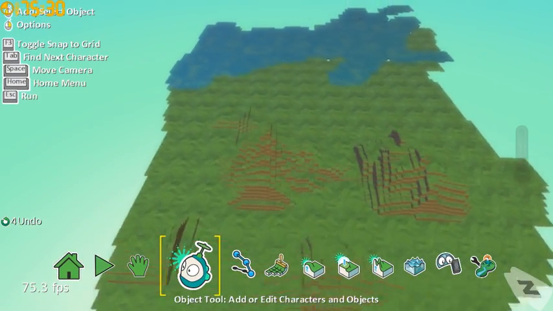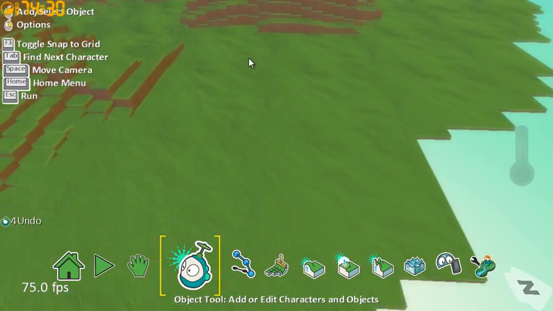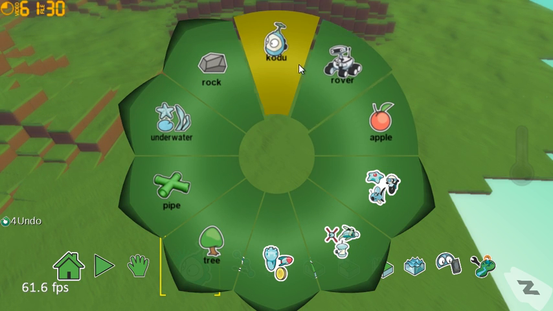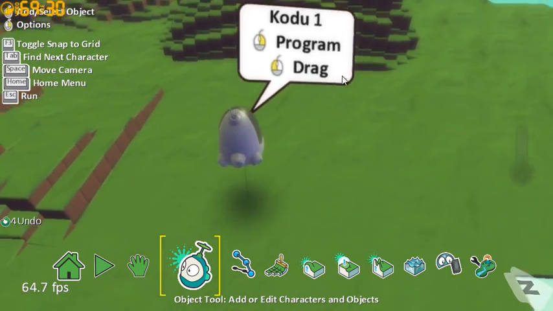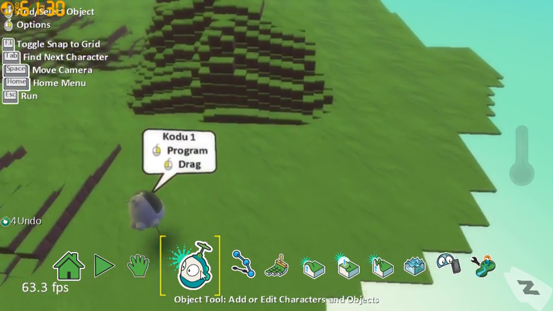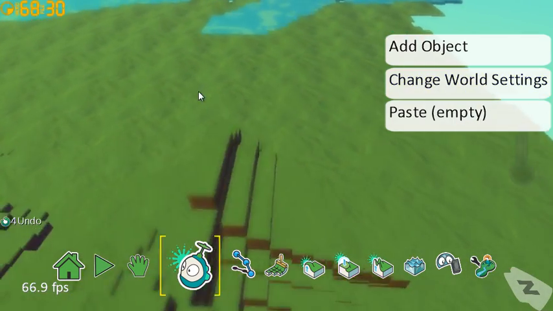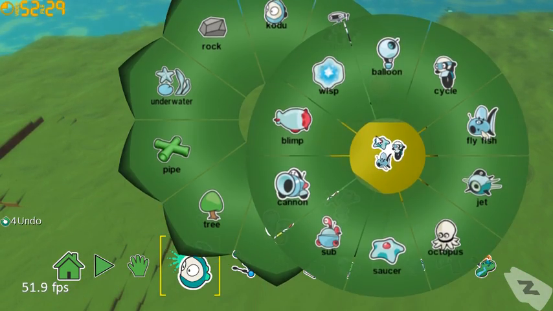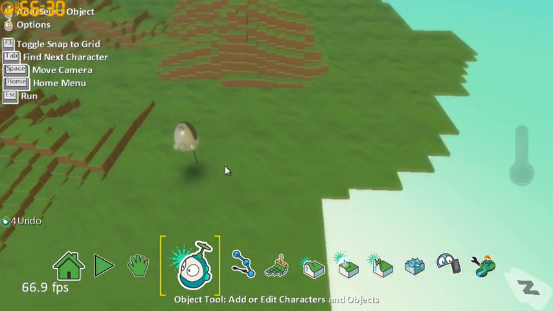Now, you want to make some characters. That's called add or edit characters. Going further into your screen, you just click, and you can start making stuff. You can make pipe trees and stuff like that. But you want to get a Kodu. Now, Kodu is like your main character. You can program him to do things. I'm going to be doing a small program, so I want to click here. I'm going to go here, and you can get items. So here, I'm going to make a cannon. And you want to go back to Kodu and right click him.